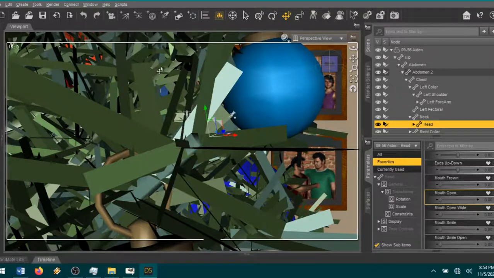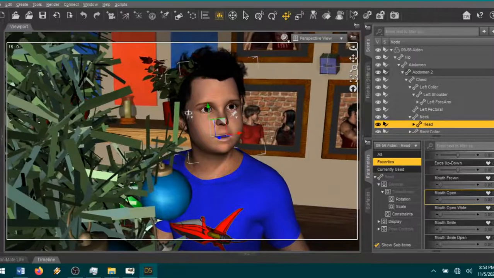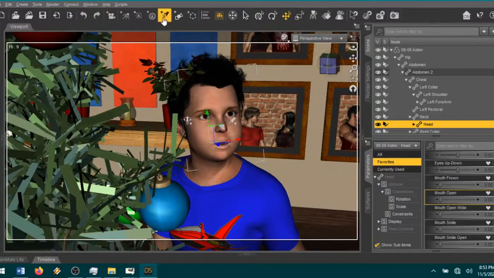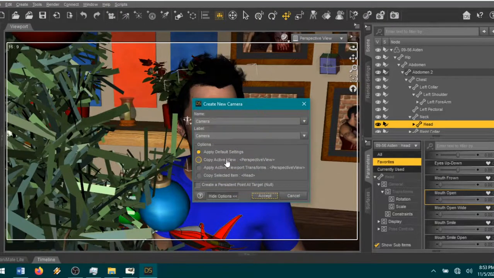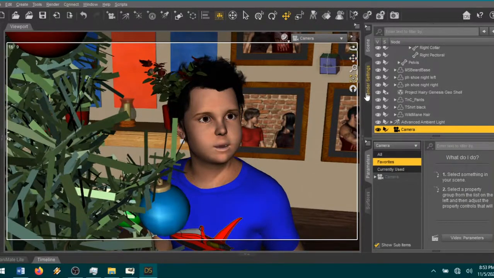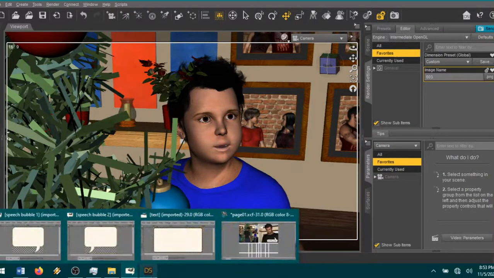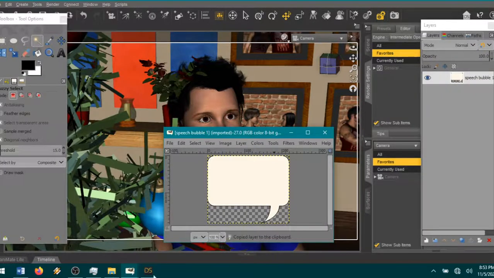Oh shoot, I'm not even on. I don't have a camera. Okay. Here we go, and I should put a camera for that reason. There we go. Okay, we're gonna do that, and grab this guy. Control C.